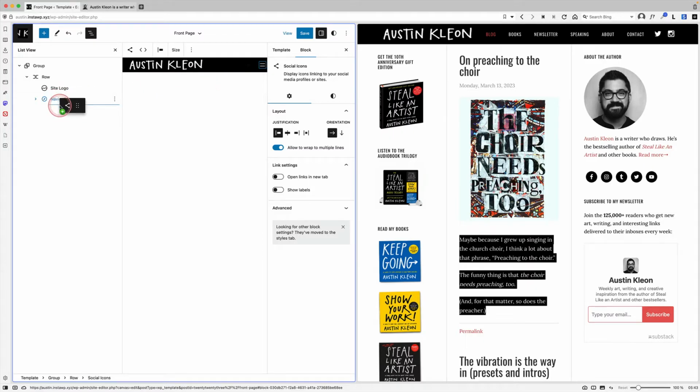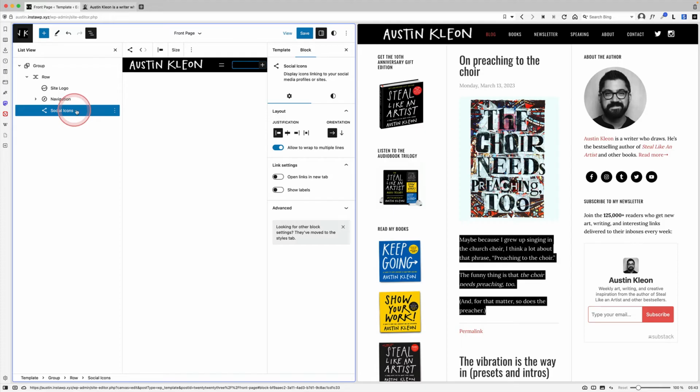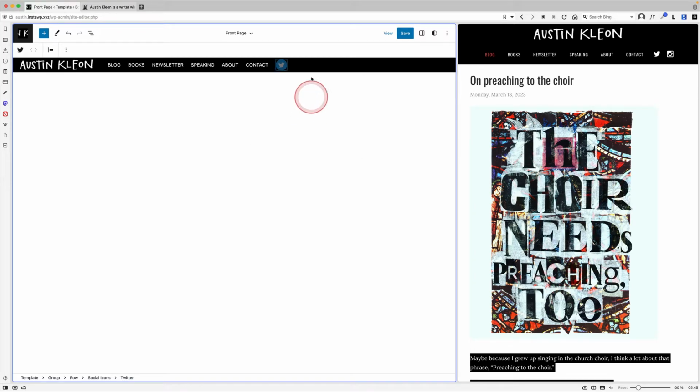It's actually put them in the wrong place, so let's just drag them down here. In fact, let's drag navigation up. That's probably easier. And there's my social icons. So now I just need to add those social icons. So I click on the plus sign and I'm going to add the social icons block. Then I'm going to search for Twitter. I'm just going to add a few. Now I'm just putting in dummy links today, but you would obviously put in your links to your proper social media. I'm going to style them in a minute.